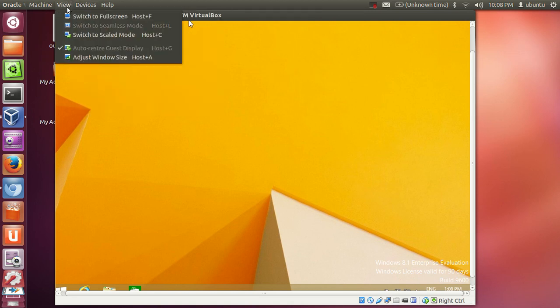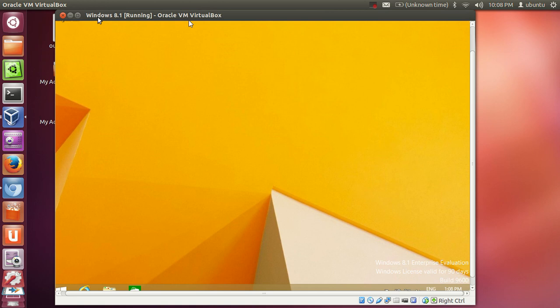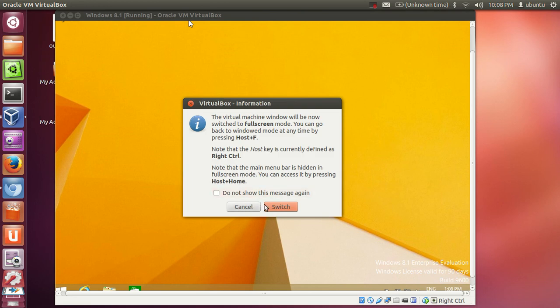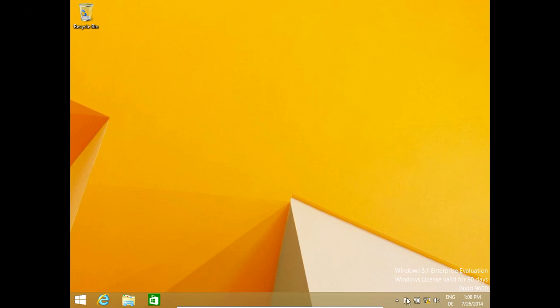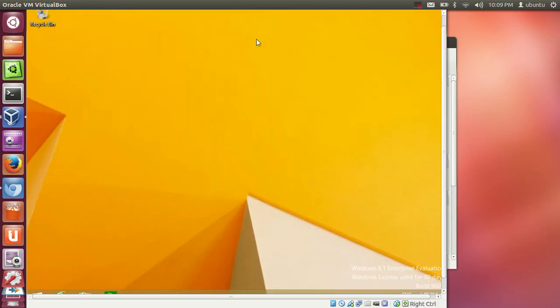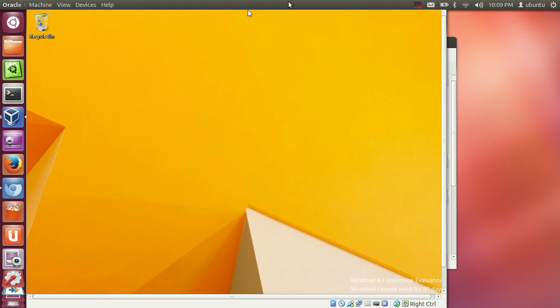Or even if you want to go into full screen mode, you can just go to view here and switch to full screen mode. So I will click this, and it's saying some information. I will say switch, and it goes to full screen mode now. Okay, right now I'm in full screen mode. If I want to revert back, I will just click this option and it goes back to this mode, right? So in this way you can install Microsoft Windows 8.1 in your VirtualBox.